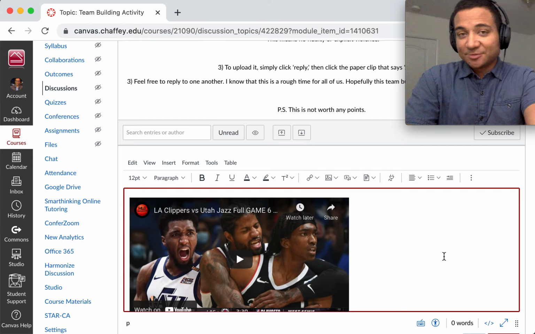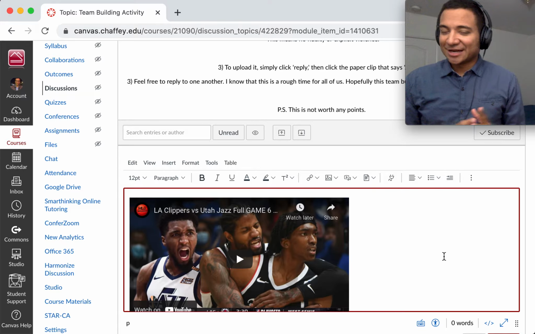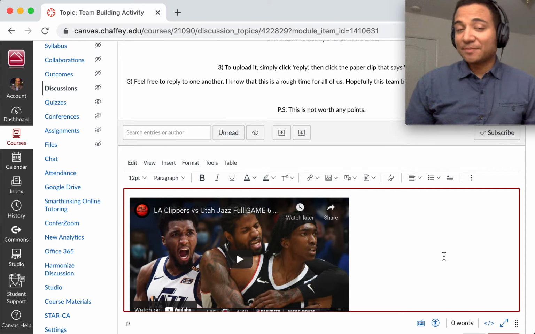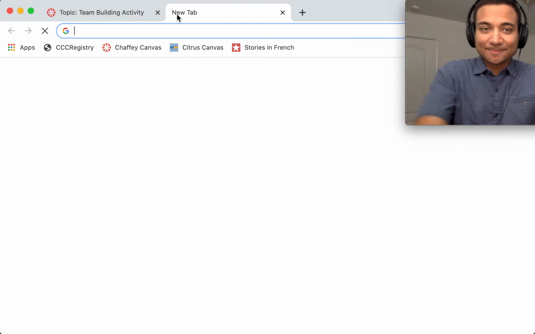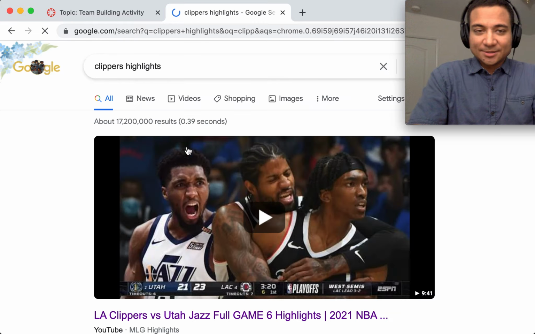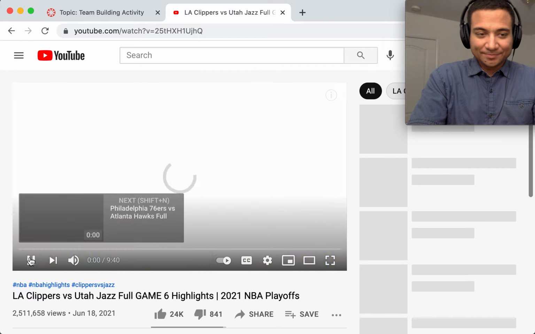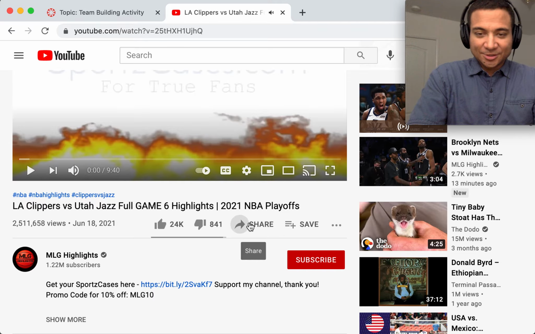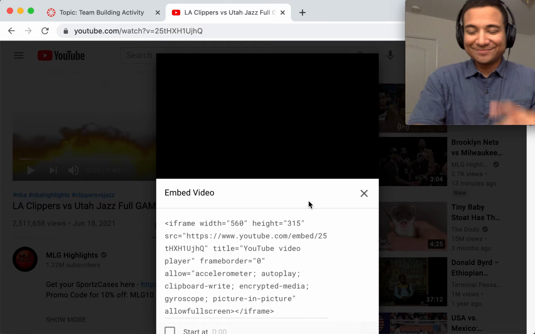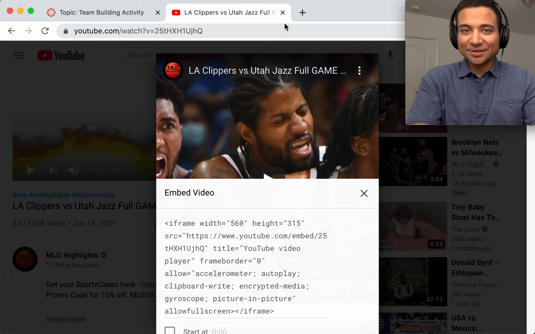Remember that there's a difference between just uploading the actual link versus an embed code. Remember to do that, you just go to share and you go to embed, right? So you want the embed code. So that's what you copy.